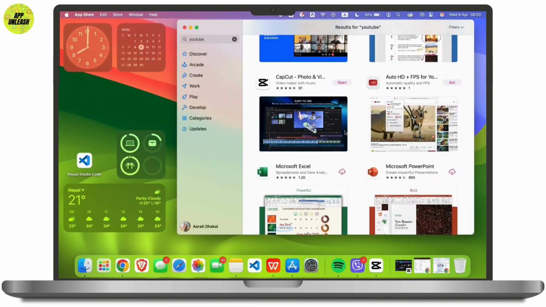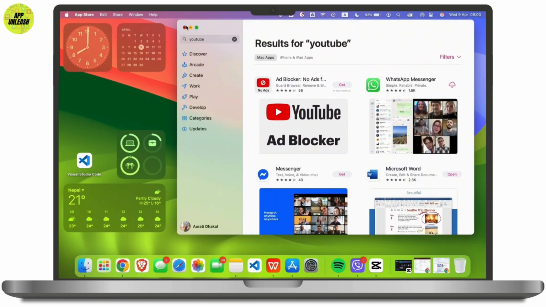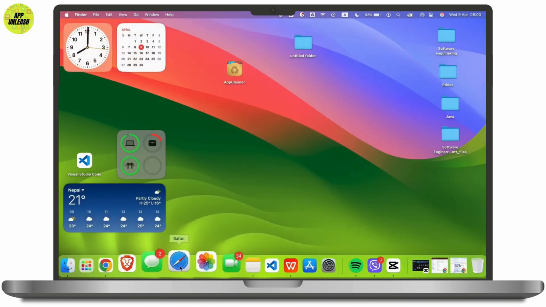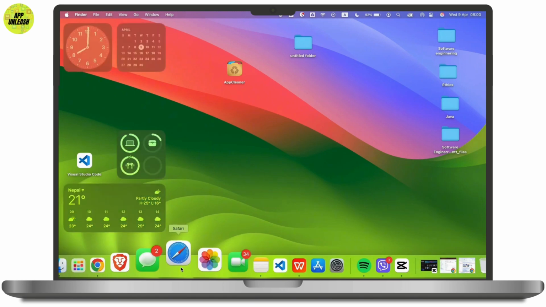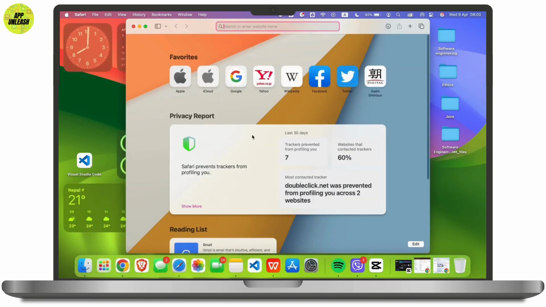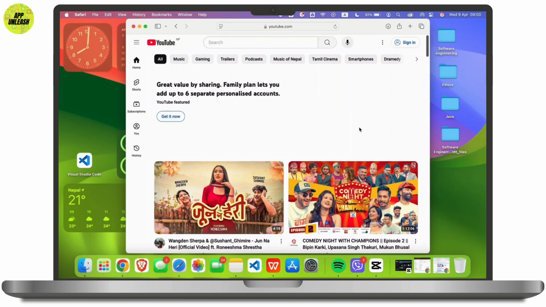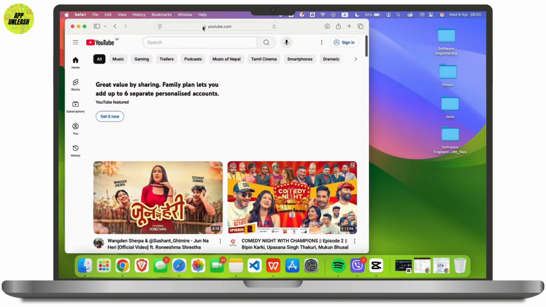Now what to do? Simply tap on any web browser. I'm tapping on the Safari. And once you tap on the web browser, all you have to do is, in the search address bar, type down YouTube and search for the youtube.com. And hit enter.